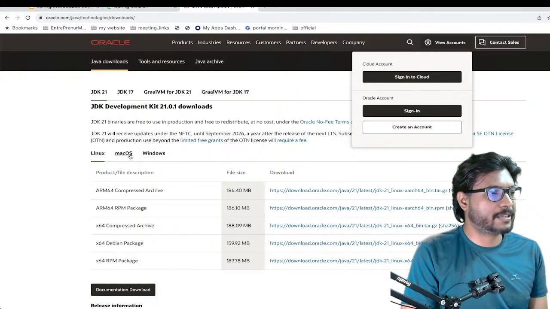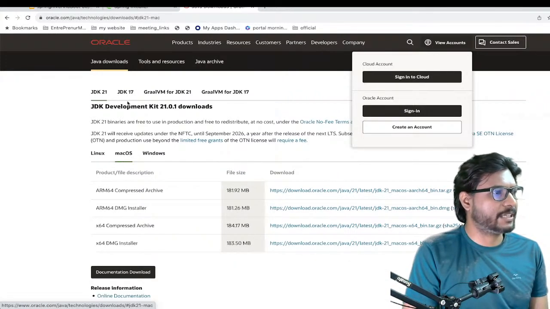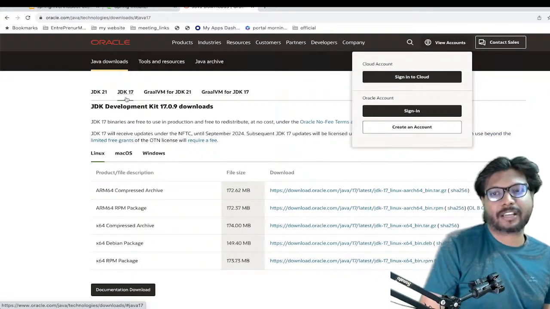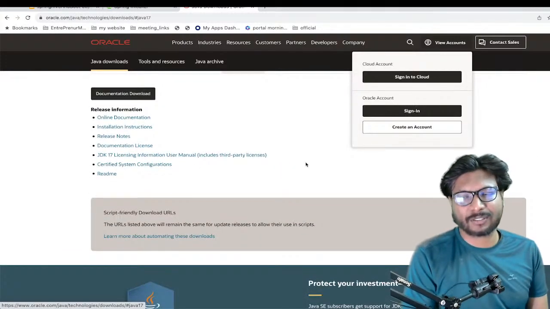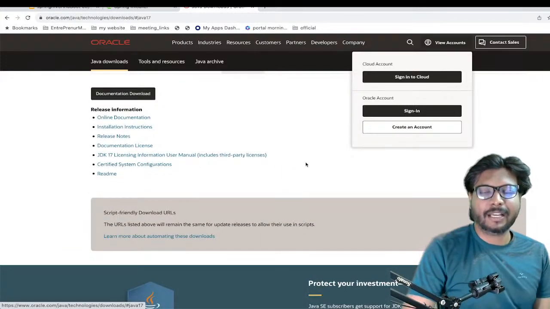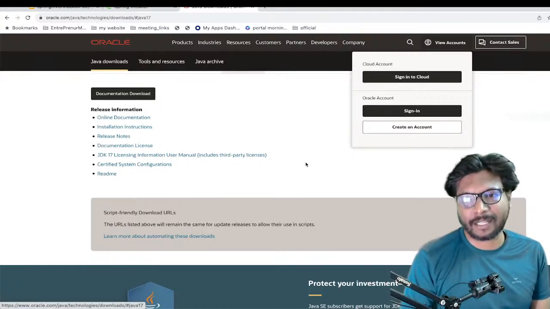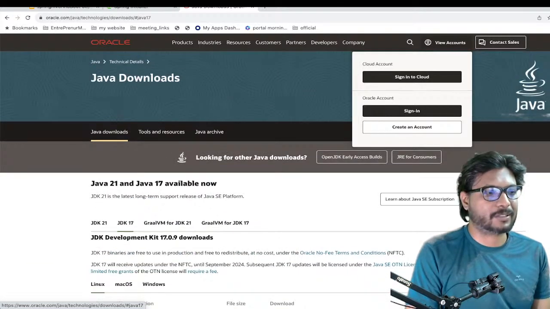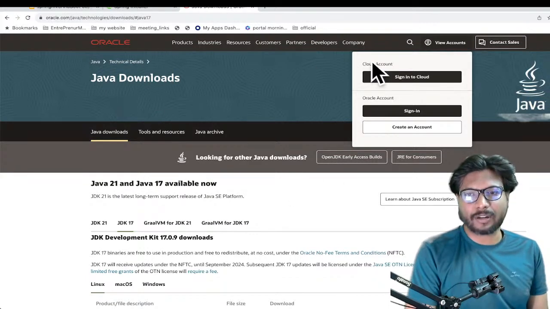Just select your operating system. I'm using Mac here, and I downloaded the version yesterday, JDK 17, which I configured only yesterday. If you are using JDK 8 or 11, Spring Boot might throw some error. It is fixable, but better to go for JDK 17 itself. Okay, fine. So this is how we have to download Java.